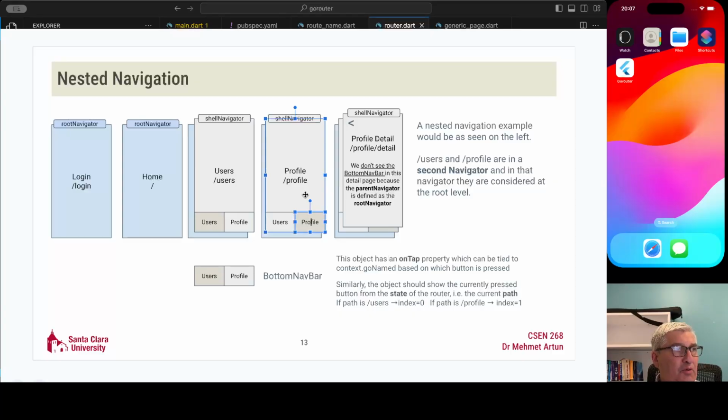The thing is, normally this page would also get the bottom navigation bar because this is like a new navigator. So this is a shell navigator. And this shell navigator would get the bottom navigation bar, but there's a mechanism for us to force it to imitate as if it's using the root navigator. So therefore, the profile detail page does not show the users and profiles bottom navigation bar, and it shows it blank.